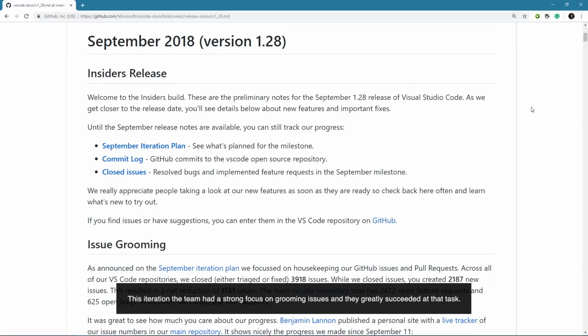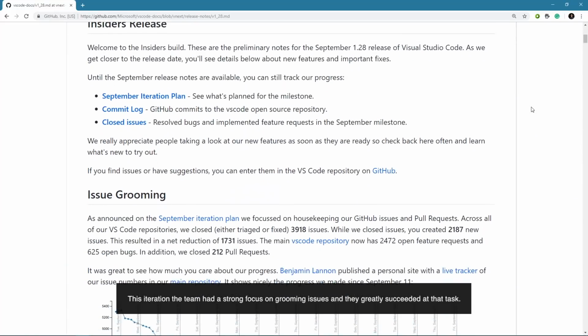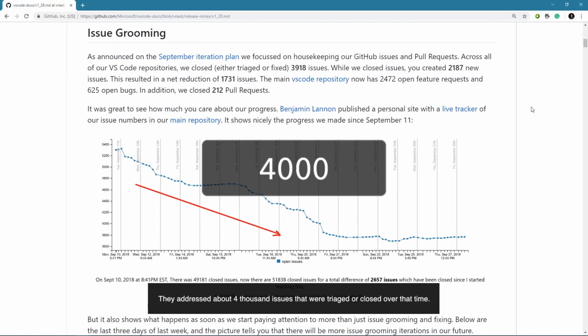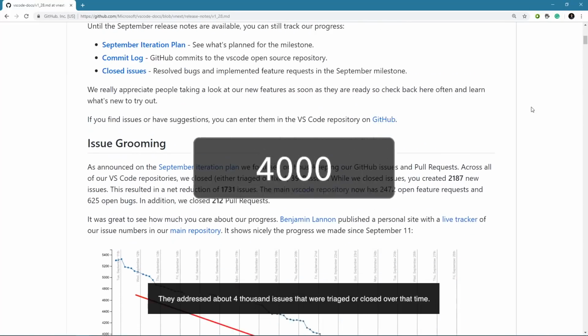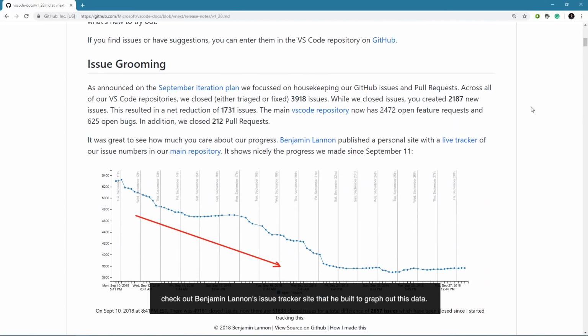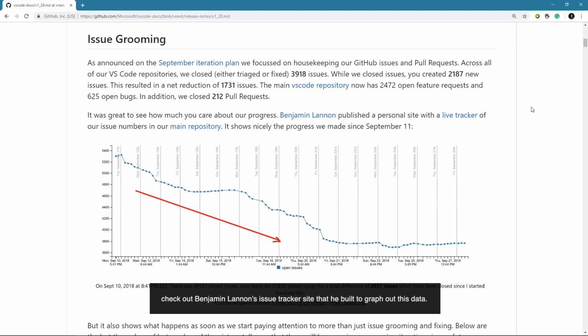This iteration, the team had a strong focus on grooming issues, and they greatly succeeded at that task. They addressed about 4,000 issues that were triaged or closed over that time. To get a better visualization of how these are trending over time, check out Benjamin Landon's issue tracker site that he built to graph out this data.